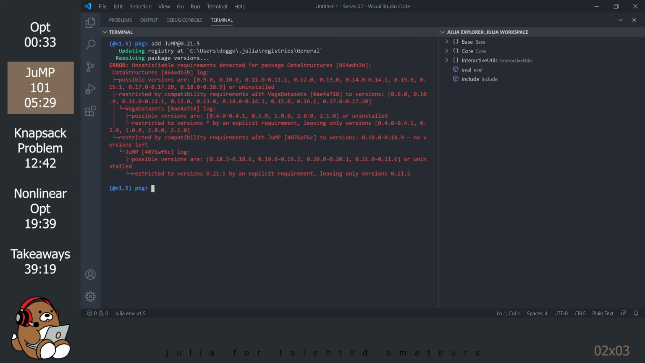Julia recommends that you set up a new programming environment every time you start a new project. This means setting up a new working directory and then adding any package that you will be using for that project into that new directory. Here's how to do that. Exit the package REPL by hitting backspace.